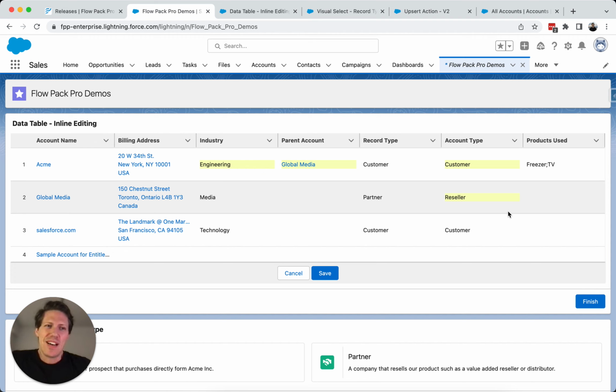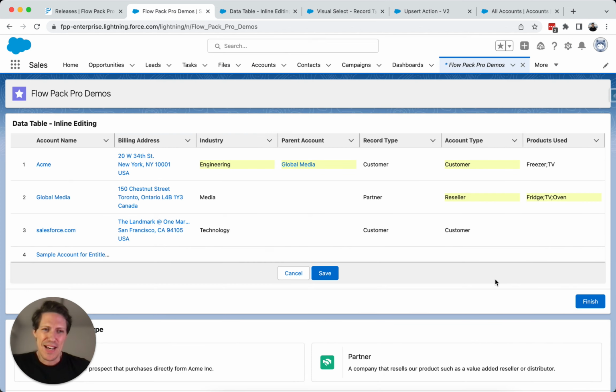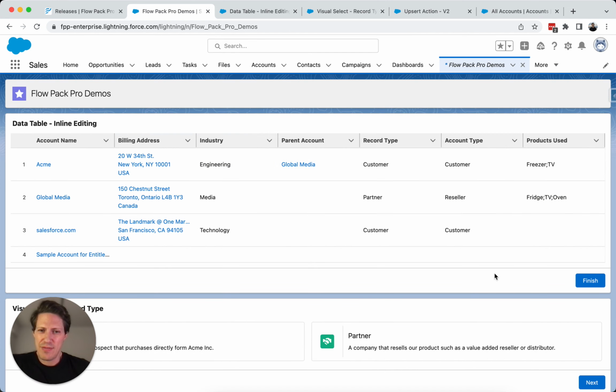And then last but certainly not least is multi-select support in a data table. So you can see here, products used, pretty simple list, but fridge, TV, oven, kind of made up that field. It's nothing fancy. Submit, and then we'll go ahead and save. And just like that, super fast, all the records have been saved. So that is inline editing.